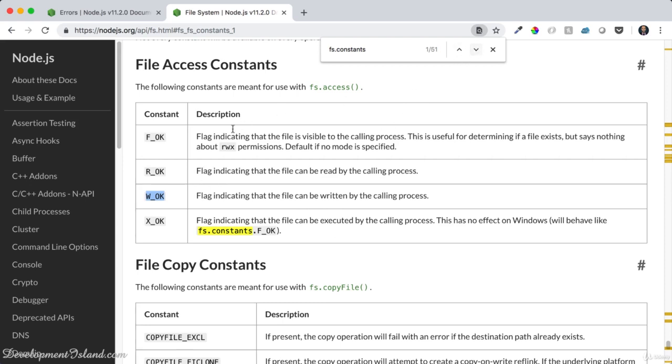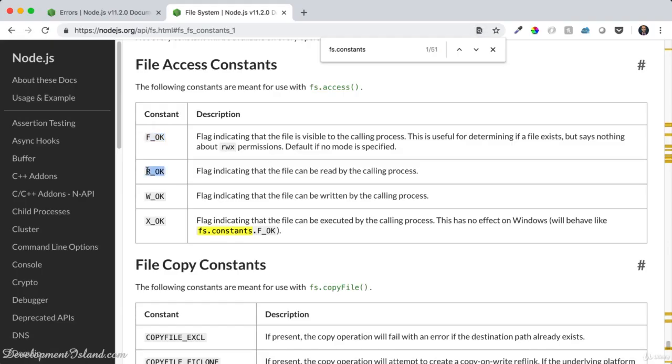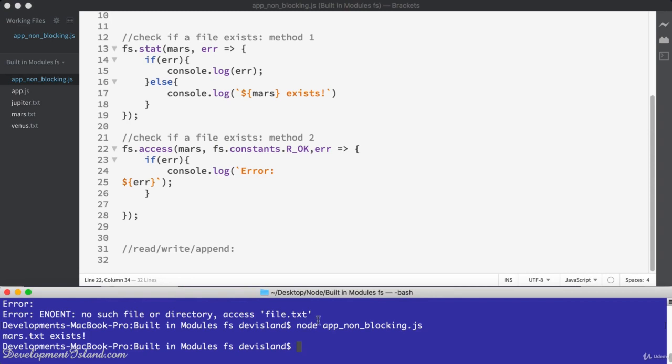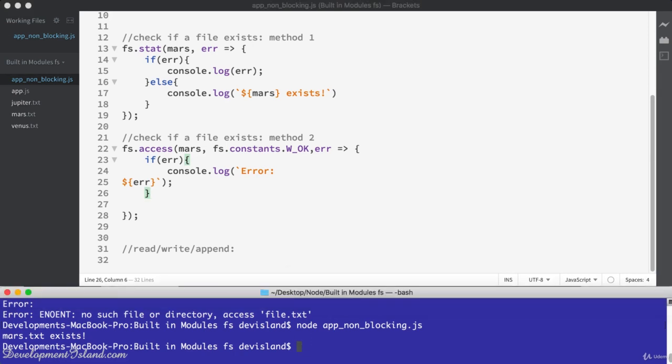Okay, so now let's try with F_OK and see what we get. Or instead R_OK, sorry. We're not getting any error because our file is readable. If you try with W, again, it should work because the file is writable. Now, what if we change the permissions of the file before trying that?